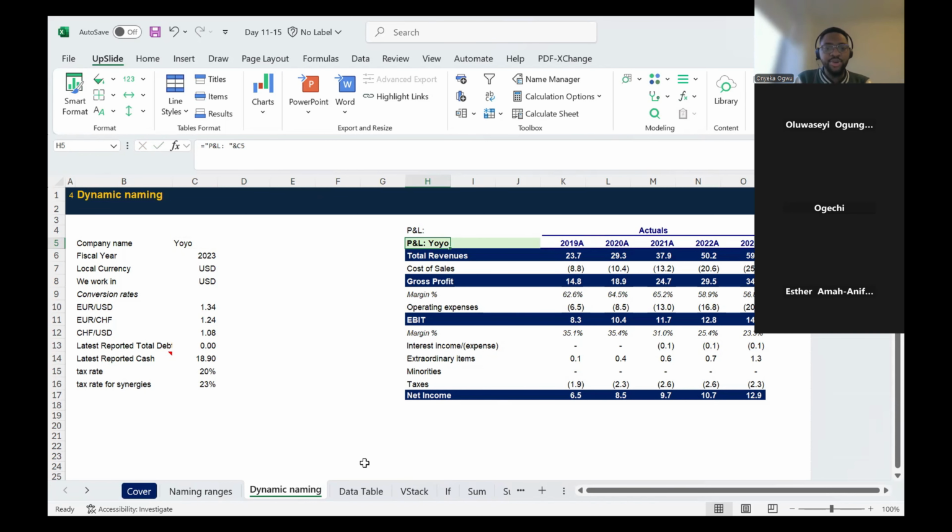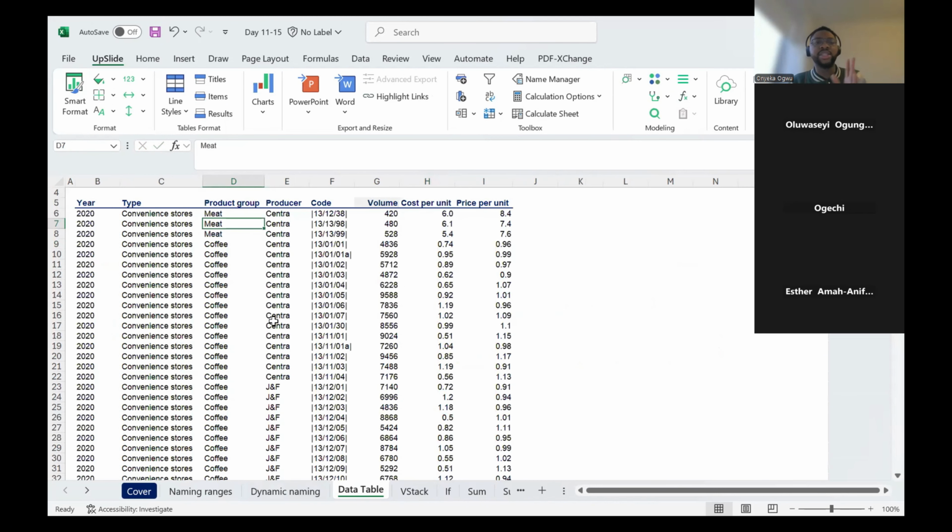Okay, so I'll come back to dynamic naming if we still have time, but let's quickly go to data table, which is the last one we want to talk about. So I also ask a question number one: is this a table in Excel? Yes or no? Do you consider this a table? Yes, no? Who is yes, who is no? I mean, why yes, why no?